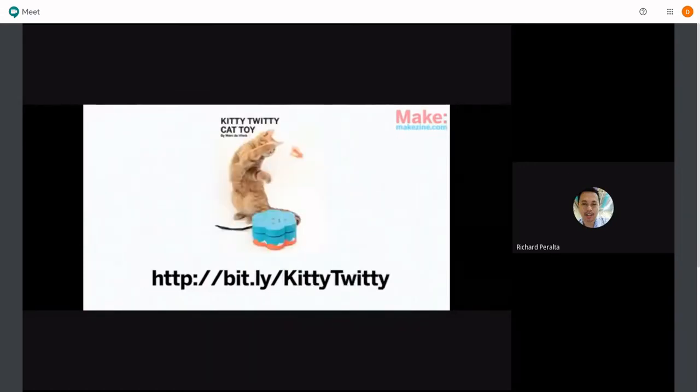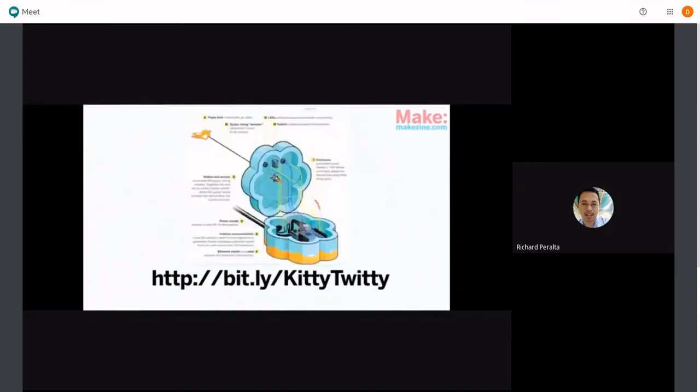The Arduino also lets you take your projects online. Even your cat can start tweeting with the Kitty Tweety project from Mark DeVink. When your cat plays with a little toy, the device tweets. The project can be found in Make Volume 22.